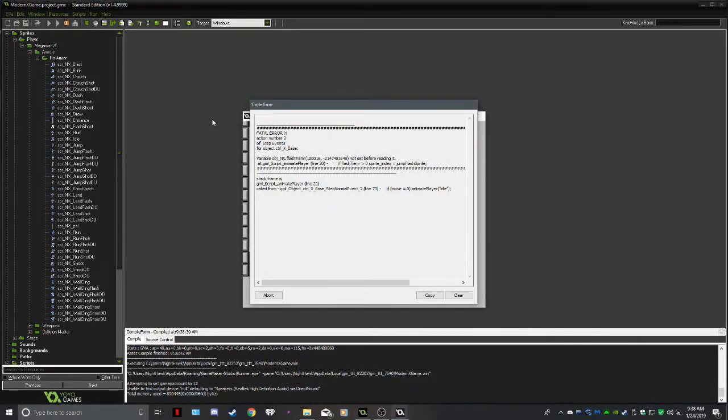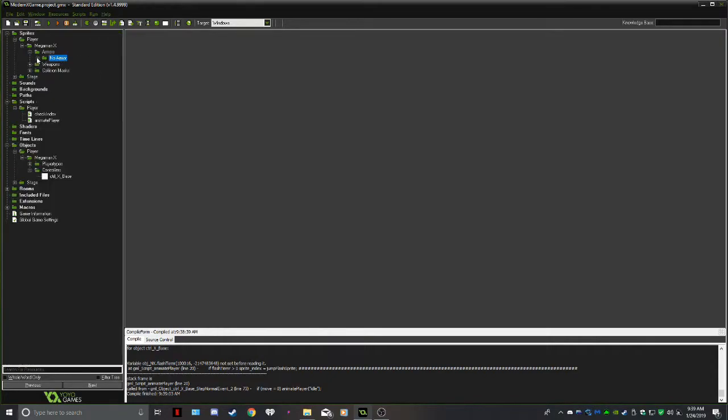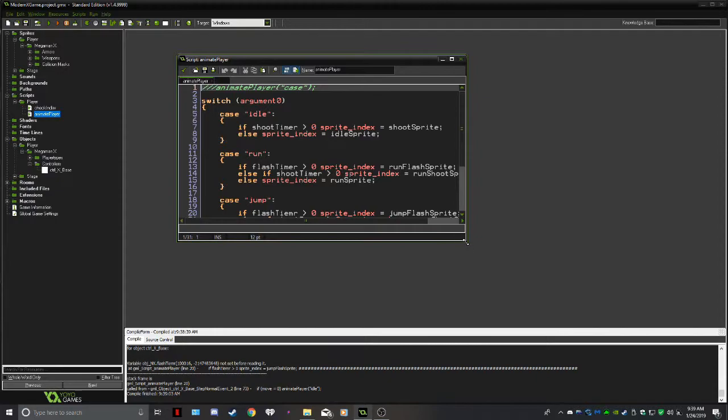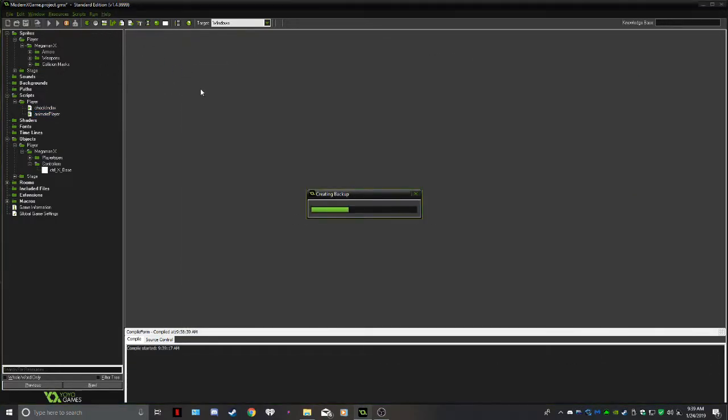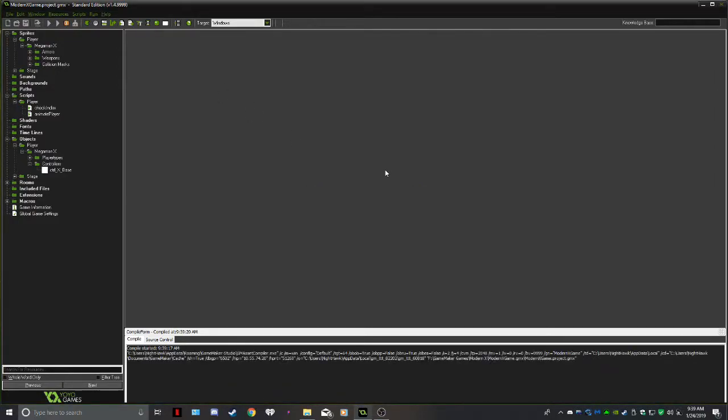Okay, what happened here? Oh, we have a variable that's not been set before reading it, and it's because I didn't spell it correctly. It's not timer, that's how you say it. Where is this located? In our animated player script? Okay, that's fine. So that tells me we might have misspelled it a couple of times. Oh, nope, just here. Okay. It's always good to figure out where these errors are coming from, and then you can find out what's going on.